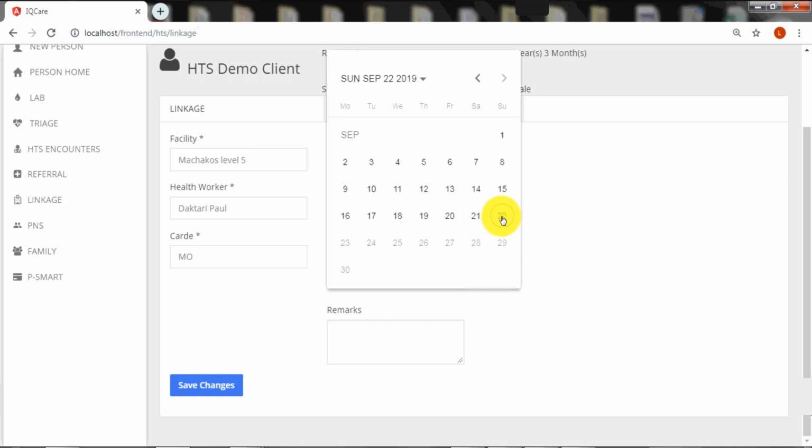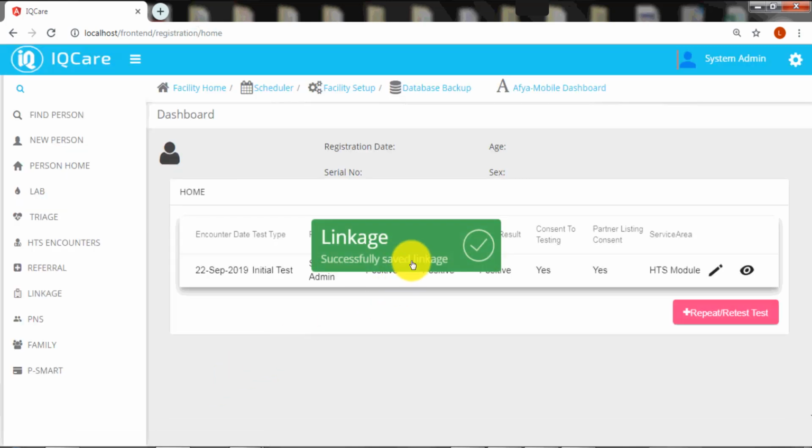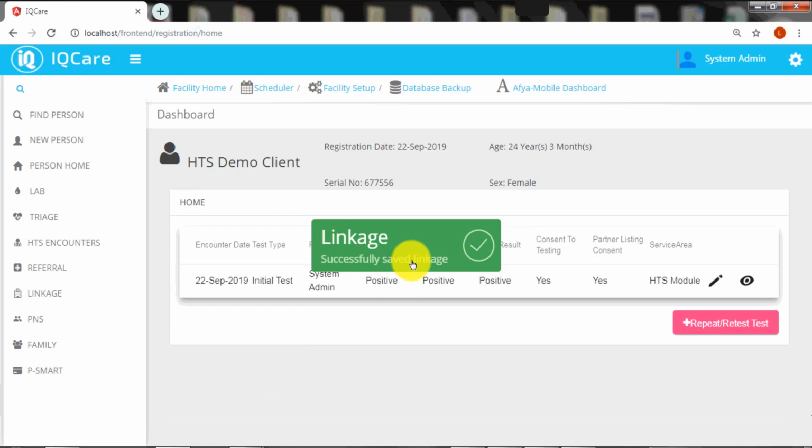Select from the calendar menu. For the purposes of this demo, we'll pick on 22nd. And the remarks, if at all there are any remarks, you will actually type them on the remarks field. So once done, click on Save Changes and you'll be notified that the linkage was successfully saved. The next encounter on the HTS workflow is on Pianist.